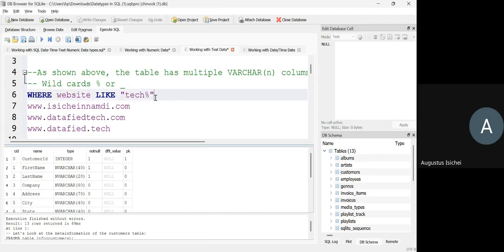So what if I don't put a percentage in it at all? What do you think it will return? WHERE website LIKE tech, what will it return? It must be exactly tech. Beautiful. If www is in it, it will not bring that one. If .com is in it, it will not bring it. But it must be exactly tech. Am I communicating? Yes, WHERE website LIKE tech will give you exactly tech. That is how to use the percentage and the LIKE operator. Now, let me talk about the second wildcard, which is underscore.